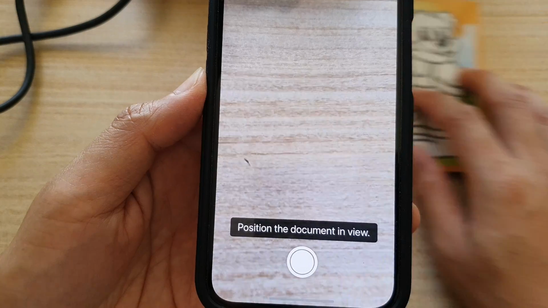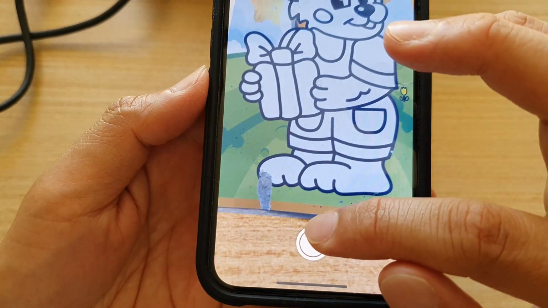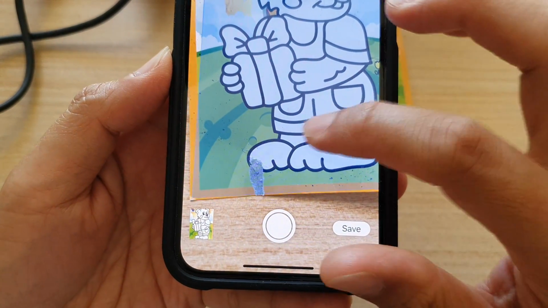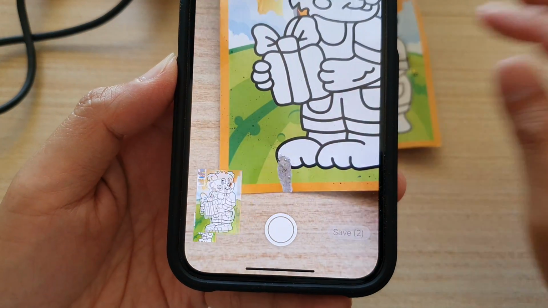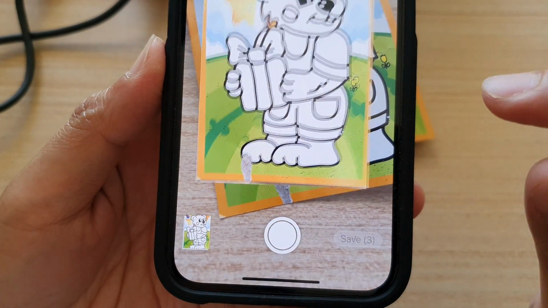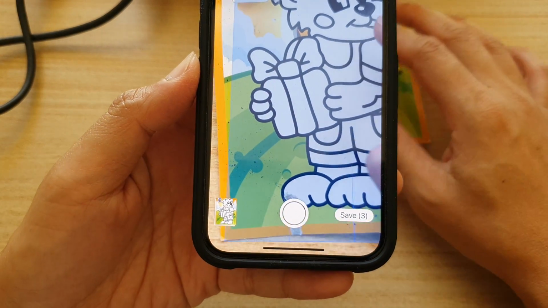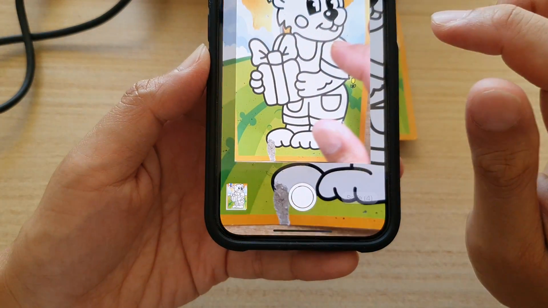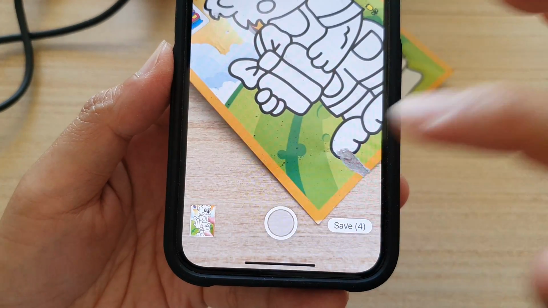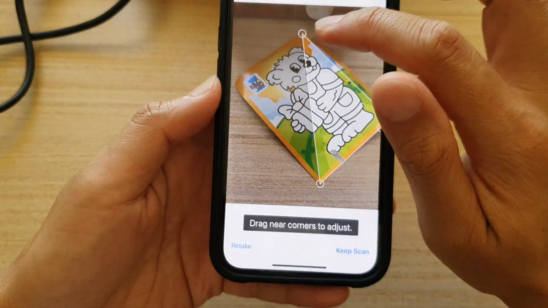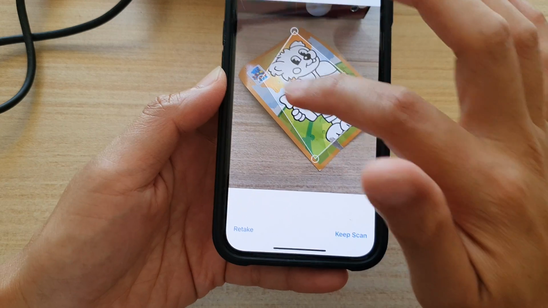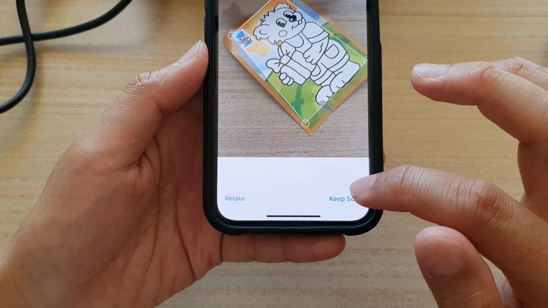And now point the camera at the document and then tap on the shoot button to capture the document. Now you can also use the selection tool to realign your documents. So if your document is not straightened, now you can see the camera will automatically try to straighten the documents. Sometimes if it is not straightened, you can basically readjust it. So here you can see I can use the handle to readjust the documents like so, and then tap on keep scanning.